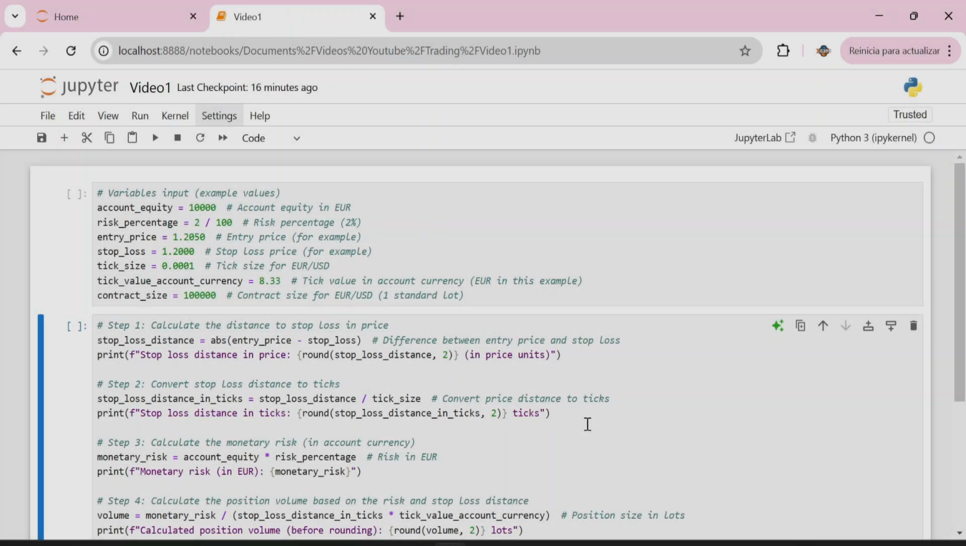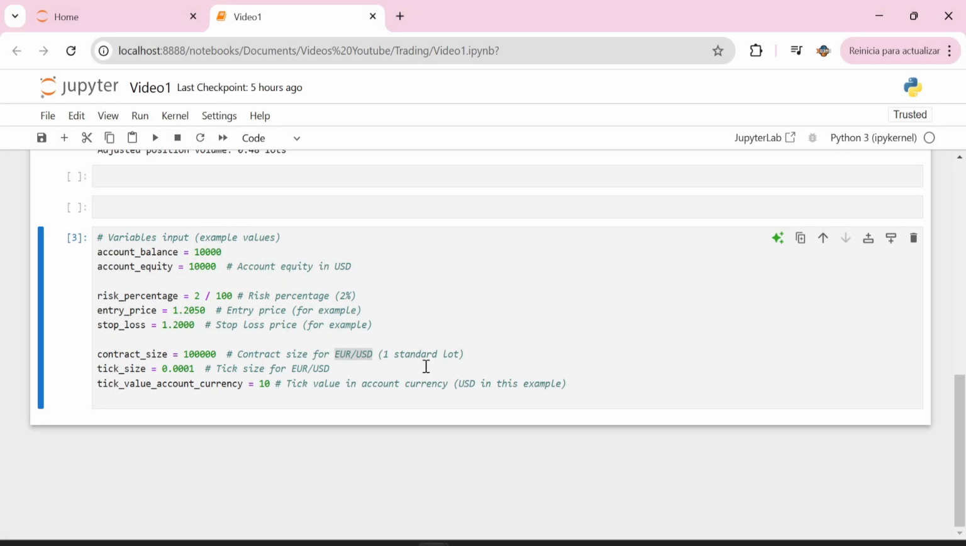Hello everyone, in this video I'm gonna teach you how to get the correct volume and write the code to get the correct volume for our trading positions in Python. So in order to calculate the volume correctly, we need to get a few data first, okay?